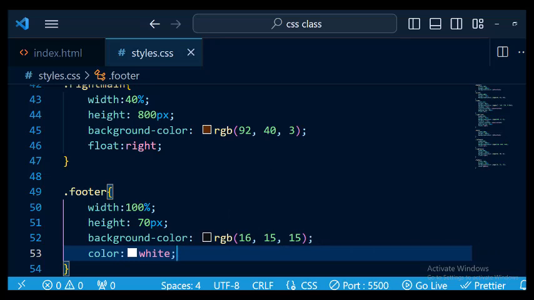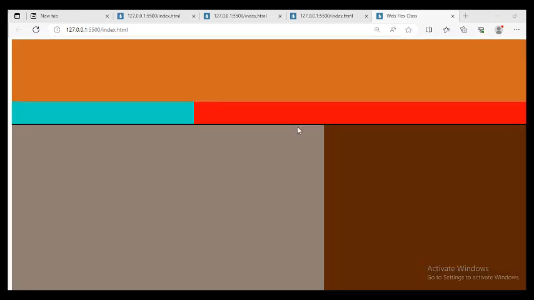Save. Let's go back to our site and see. You can see the footer here. Alright, we have that division. Now, next is adding the links.